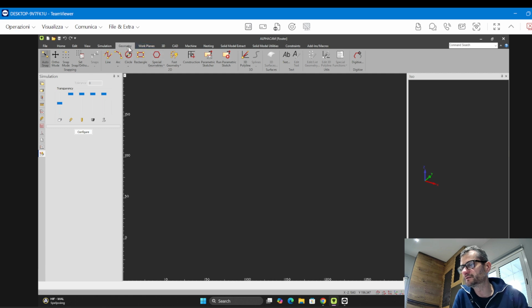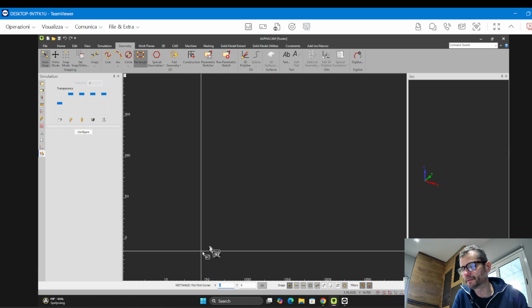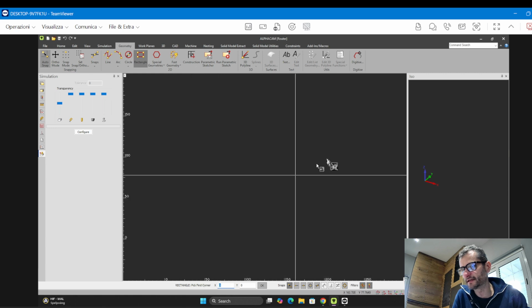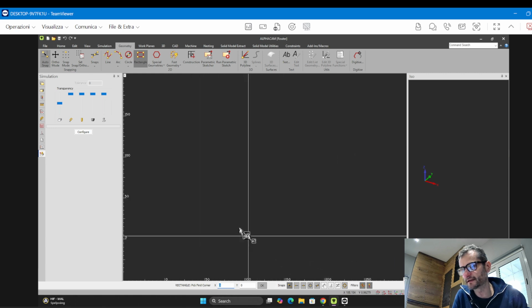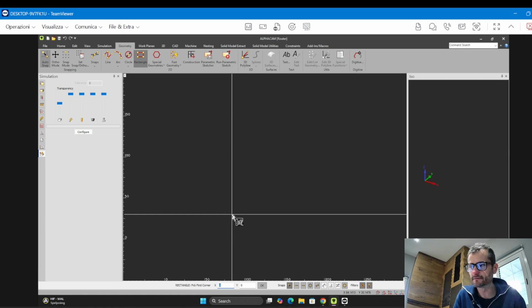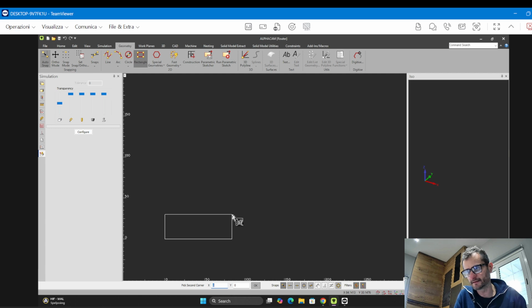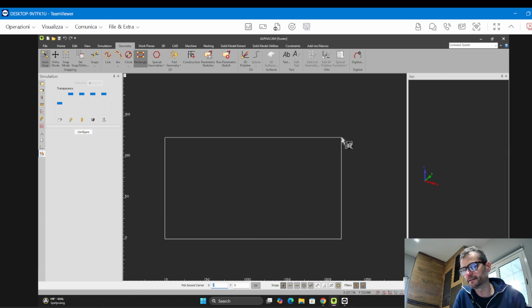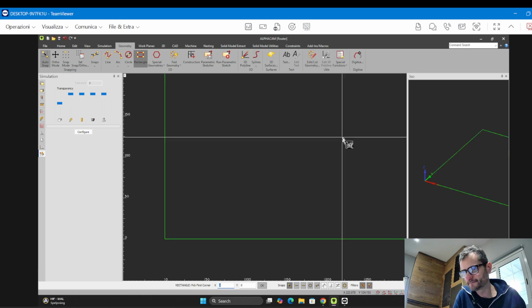So I go on geometry and I select the rectangle. The rectangle asks me for the first corner and the second corner. The first corner is every time 0 and 0, so enter, enter. The second corner is the dimension, so the length as the x-axis and the height like the y-axis. In this case, I write, for example, 1000, enter, and 500 millimeters.